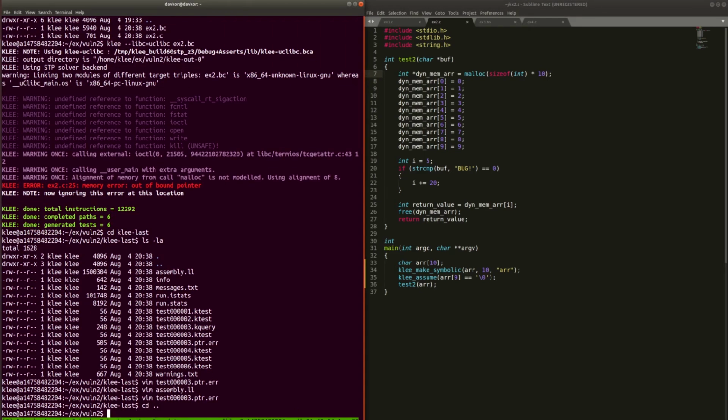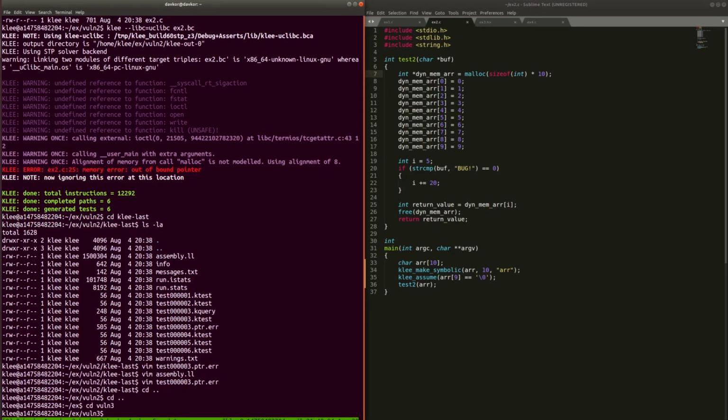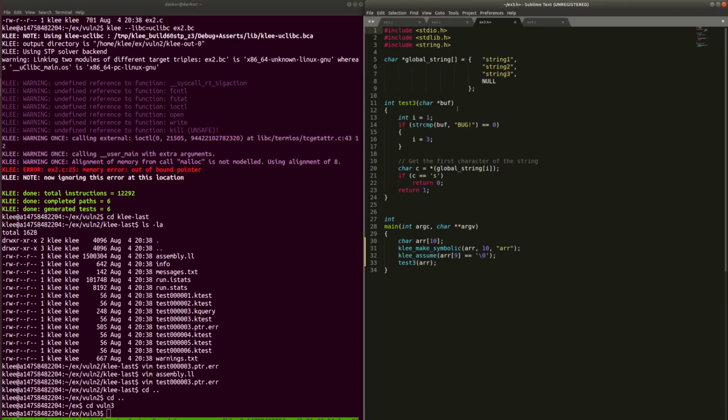Okay, so let's look at our third example. In the third example, we have the exact same main function as before, but inside the test3 function, we declare a local variable i equals 1. We then do our usual string compare on the buffer, and if indeed the buffer is "bug!", then we assign i equals 3.